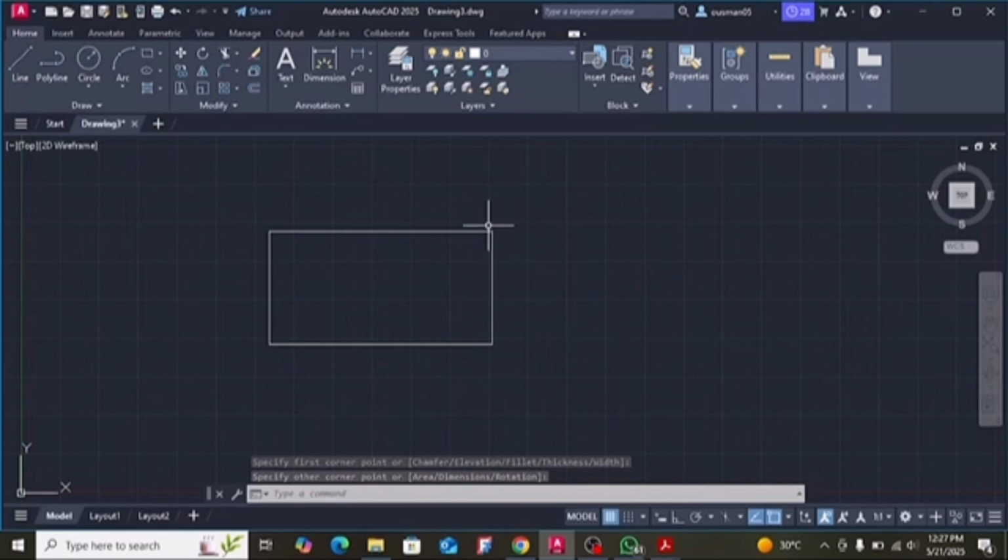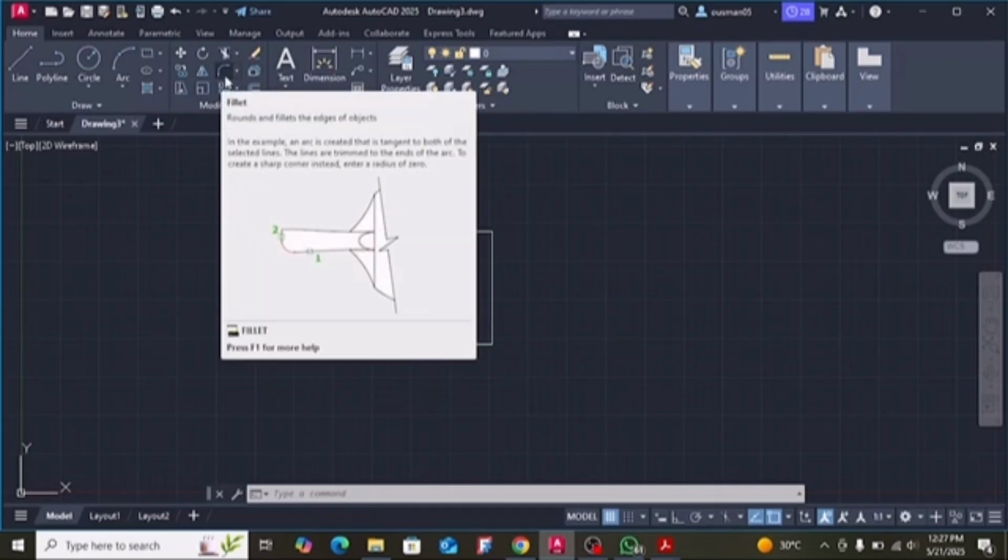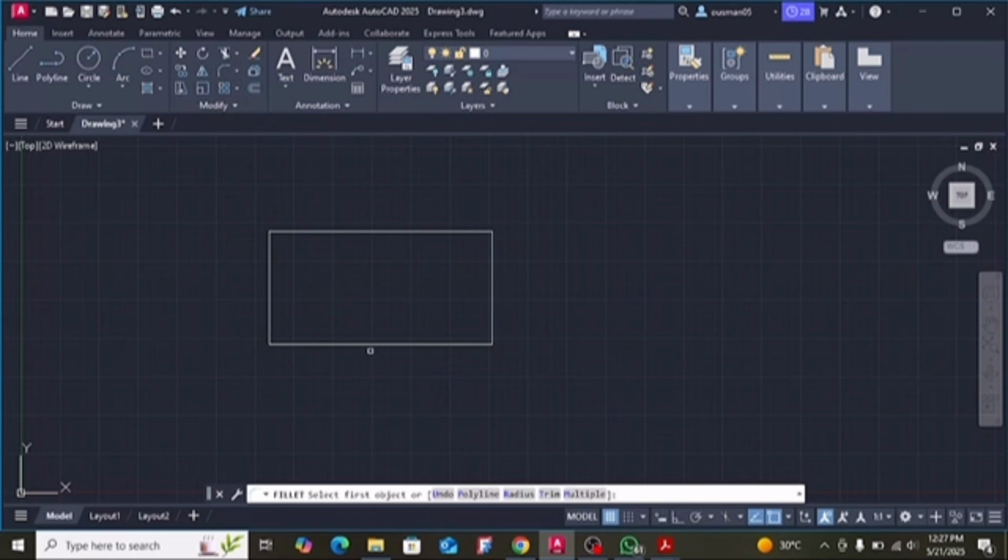What we will do is, we come to the Home tab, this modifier, we have the fillet here. This is the fillet command. So you have to click on this fillet, and then if you look at the command line, it is telling you to specify the first object. But before specifying our first object, we have to determine the radius of our fillet, how round our fillet corner will be. So we have to come to this radius, click on the radius.